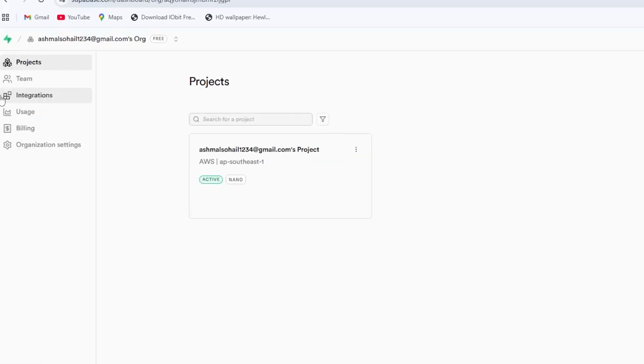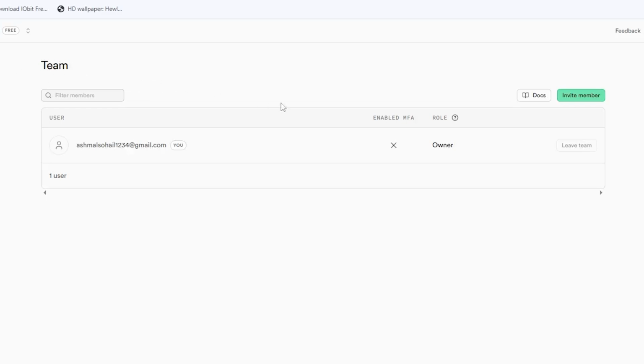Now look at the left side menu. In the left menu, find and click on Team. Once you are inside the Team section, you will see a list of current members in your organization. Here you can manage who has access.